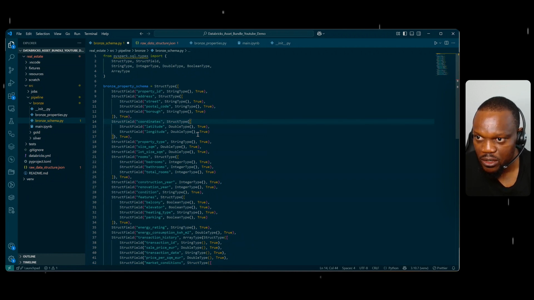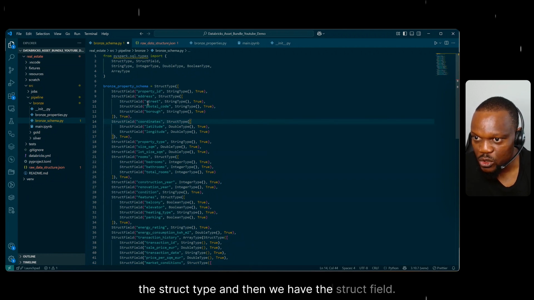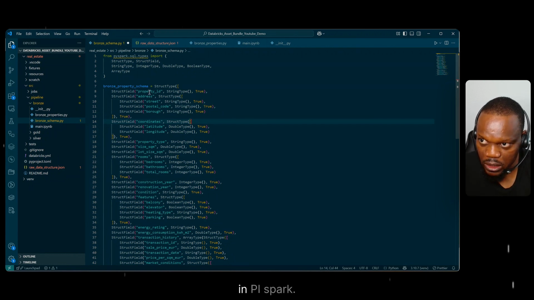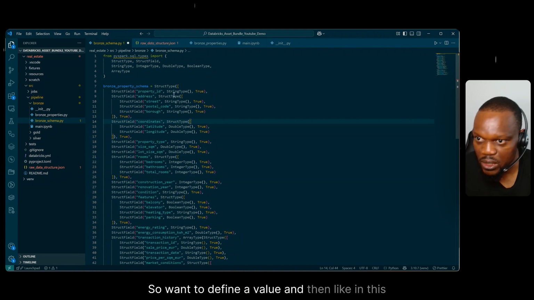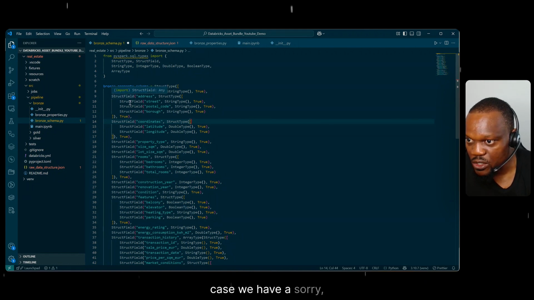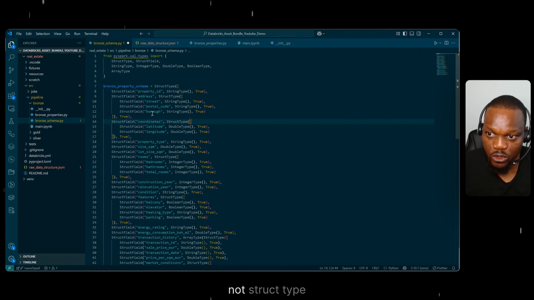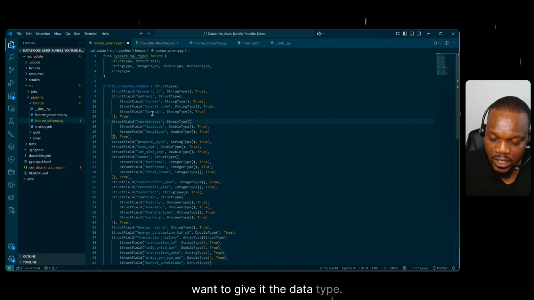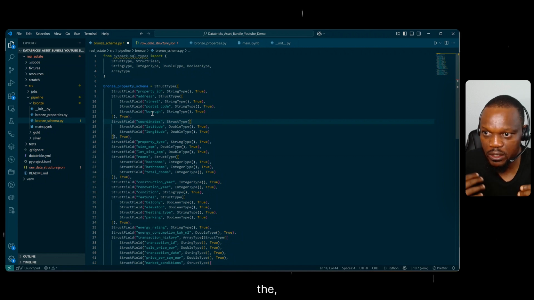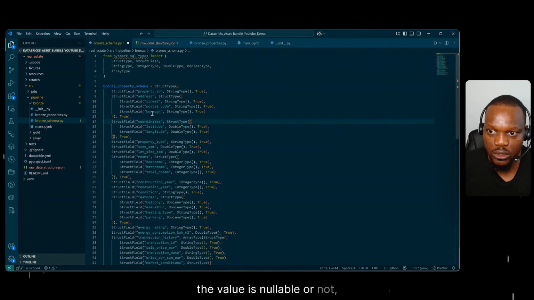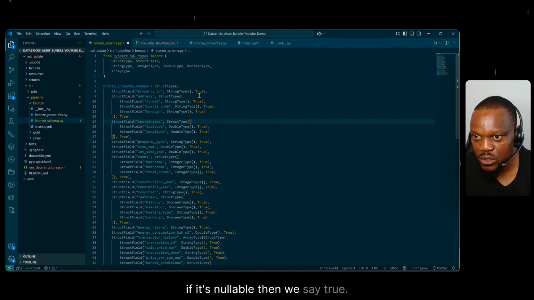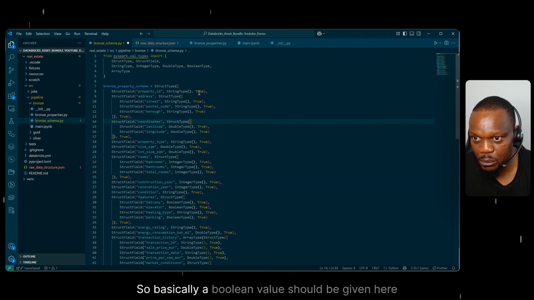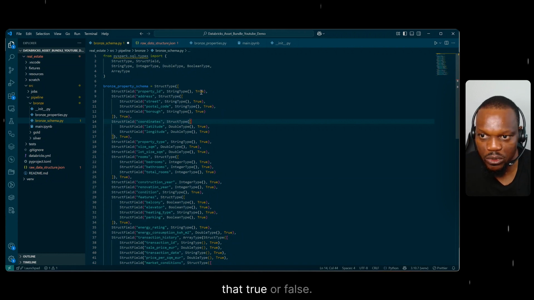And then we have the struct type, and then we have the struct field. Struct field is used to define a value in PySpark. We want to define a value, and in this case we want to give it the data type, and also say whether the value is nullable or not. If it's nullable, then we say true. If it's not nullable, then we say false. So basically a boolean value should be given here, either true or false.